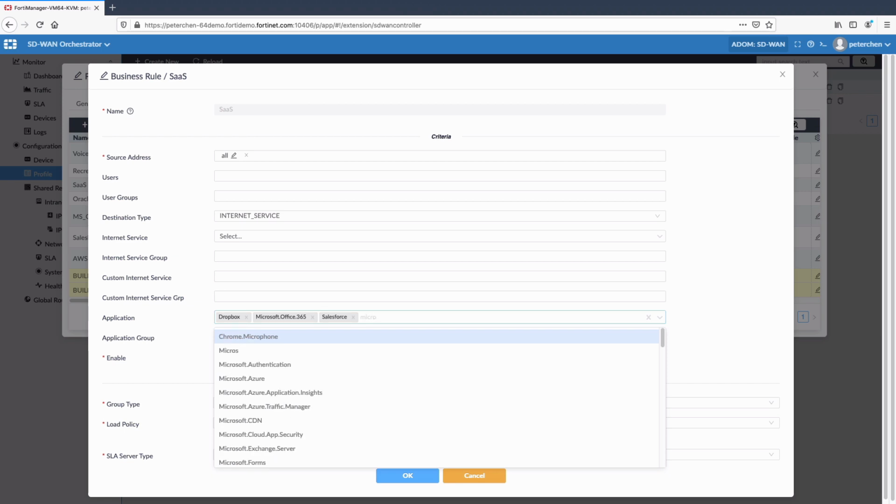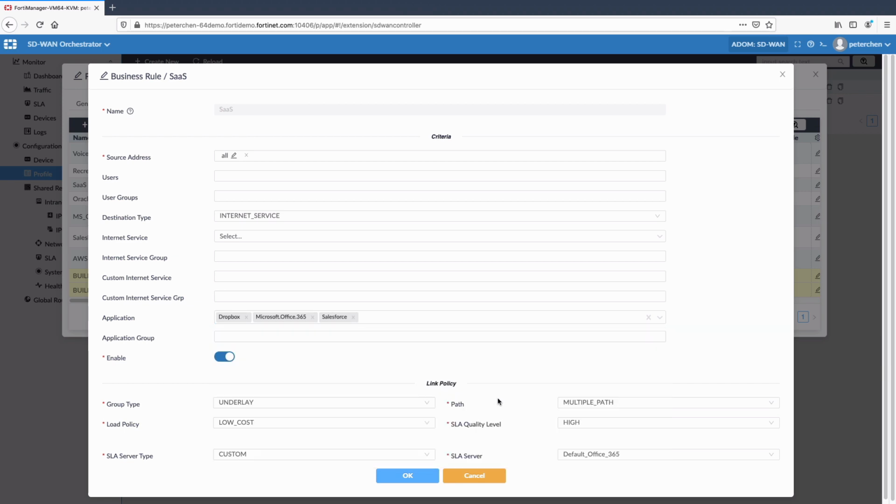We've selected our SaaS applications as the destination, chosen underlay and dynamic multipath, and selected low cost as the load policy. We've defined cost values as low for internet and medium for MPLS, making internet the preferred path and MPLS its backup. We've then set SLA quality level to high and custom O365 SLA server for measurements.